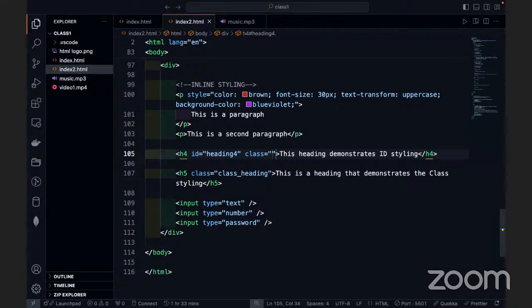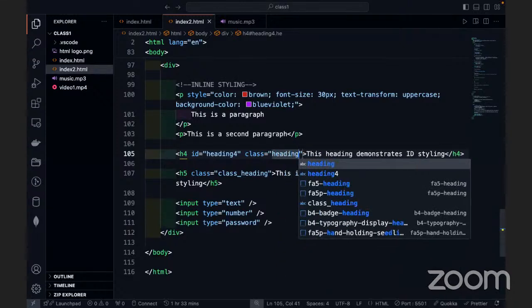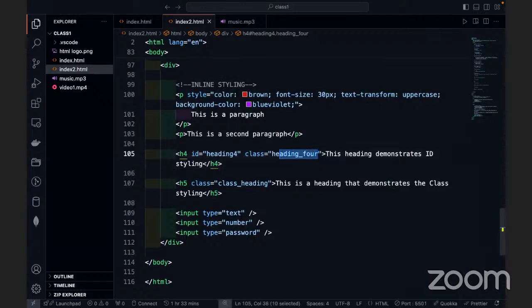Let's give it a class, and let's say maybe heading 4. We can still give it heading 4 class. It doesn't matter because we are going to use a dot to style it. Remember, we use dot to style classes, and we use hash to style ID. So even though you have the same name for the class, there will still be a differentiation. Or, okay, so instead of heading 4, let's do this. Heading, then FOUR, right? Just so that it will be very clear in our explanation. All right. So heading 4, right?